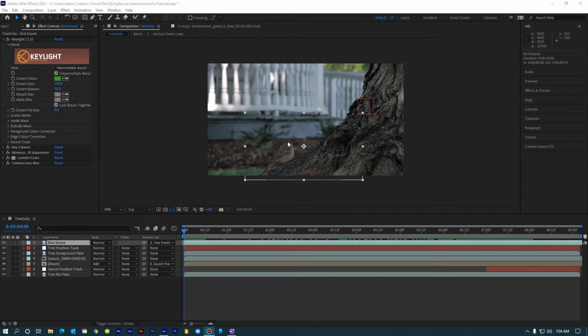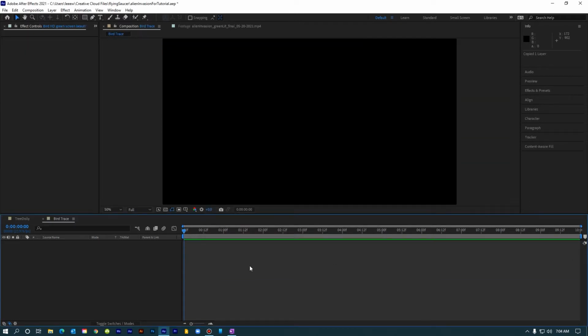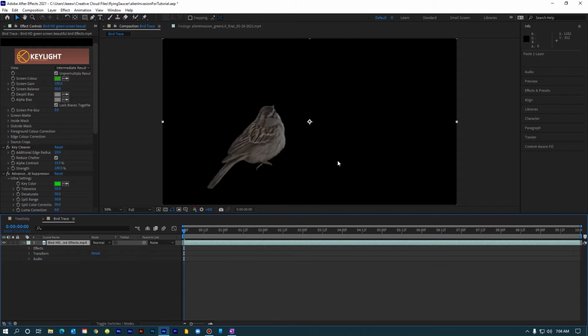What that will do is create a mask around the bird frame by frame. We're going to need that information for creating part of this effect. I'm going to copy this footage here, Control C, and then I'm going to start a new composition. Just going to label this bird trace, 1920 by 1080, 23.976, 10 seconds on that. Hit OK. Then I'm going to paste the bird footage in there. I'm going to reset the transform properties on the bird footage. The auto trace works better this way.